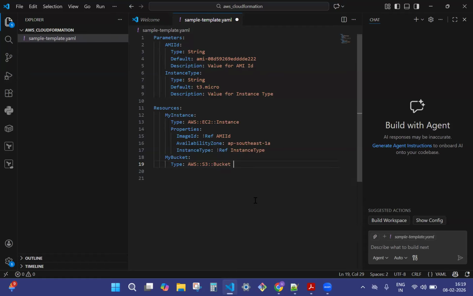Now again here below you enter. Don't give space. See, all these codes will not have indentations. Type properties, colon, enter. Okay. Type bucket name, single word. Bucket name.